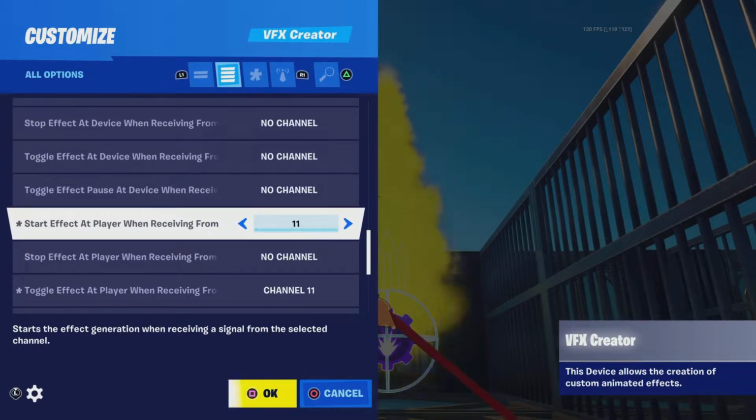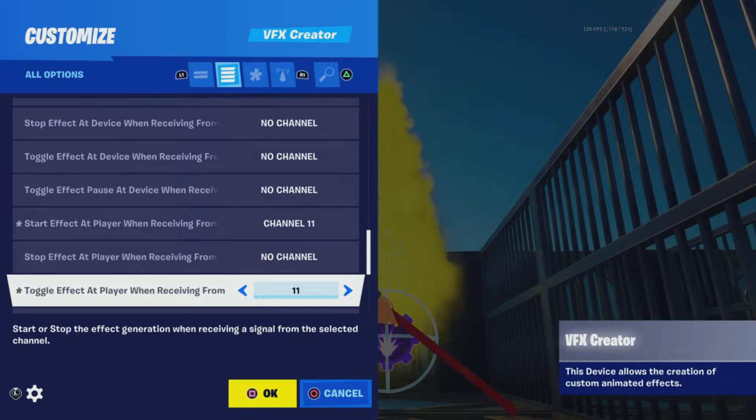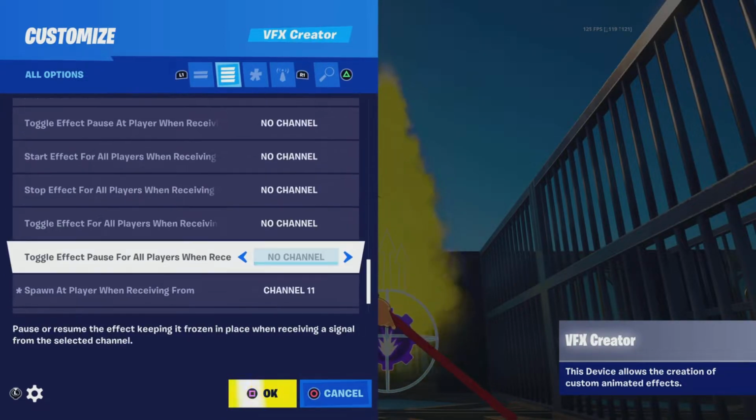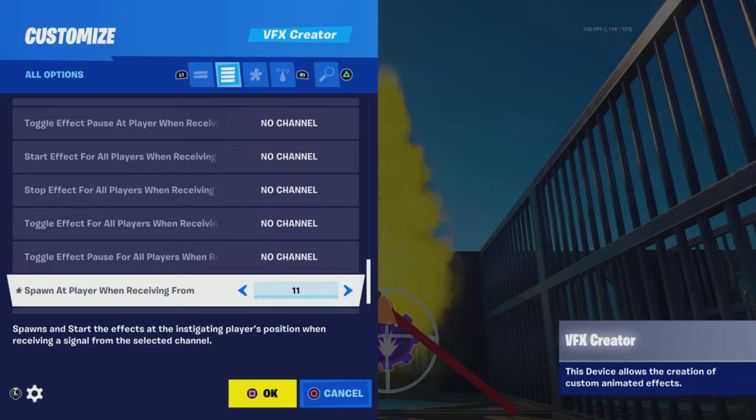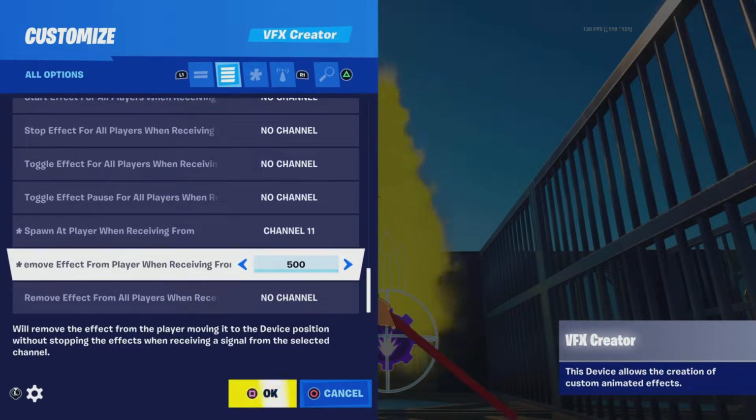Start effect at player when receiving from 11. Toggle effect at player when receiving from 11. And then spawn at player when receiving from 11. And then you're going to want to put remove effect from player with 500. Remember, 500 is my no form, 11 is my Super Saiyan form, for an example, or my custom.